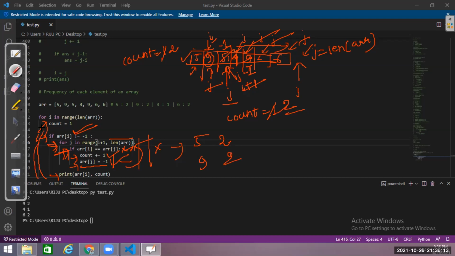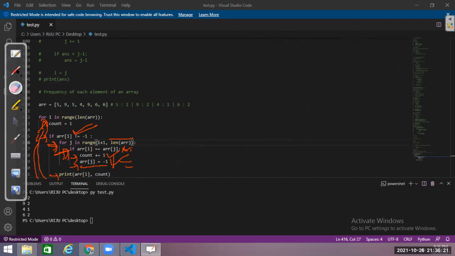It will go back to the ith loop again. The outer loop it will go back to. What will happen now? What is my updated array that I am getting? 5, 9, -1. Then 4, -1, 6, 6. This is my array. My variable I points at this -1 now. So what will happen? Since ith loop is running, count will be initialized.